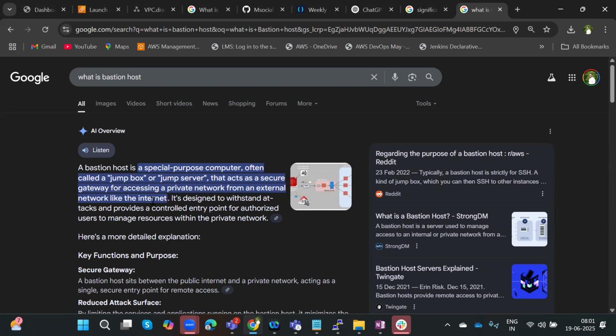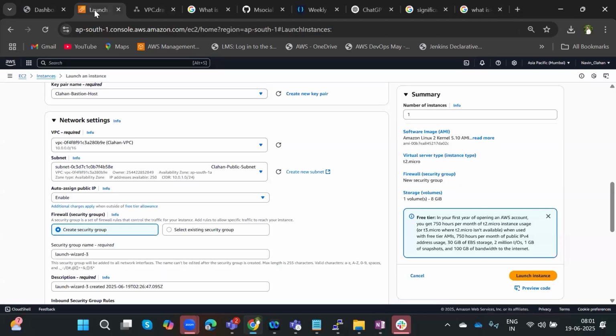Now, if you look, that's what it's talking about. It is designed to withstand attackers and to provide a controlled entry point for authorized users to manage resources within the private network. That's exactly what a bastion host is. It is a special purpose computer, often called a jump box, or a jump server. That's very, very important. Now I'm just creating the jump box here. This is what we call a bastion host.